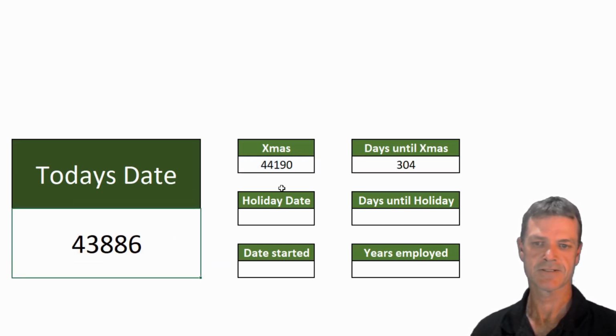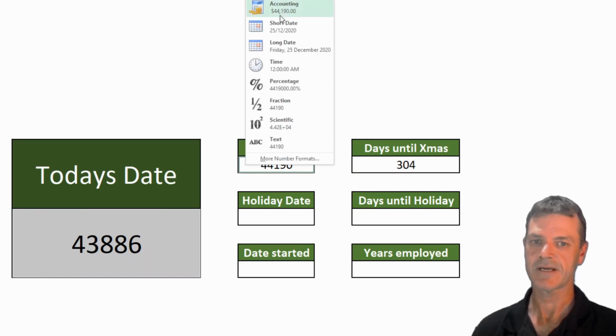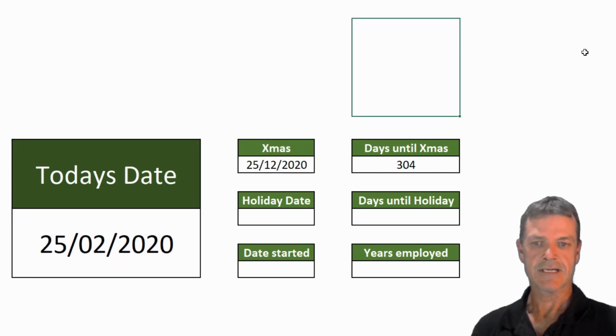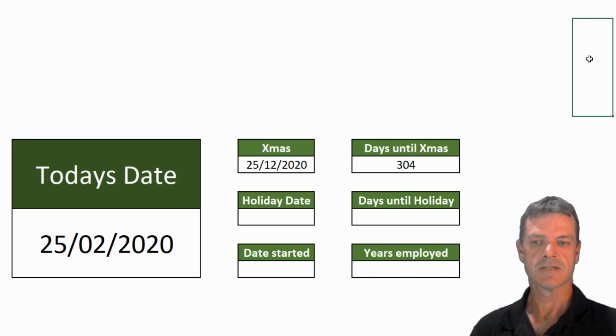Now we can go back in, select these and change them back to show a date. It's not changing the value, so that formula will still function perfectly well. So it's now showing the dates, so that's what your spreadsheet should look like. Okay, you've got today's date, Christmas date, days until Christmas, 304.